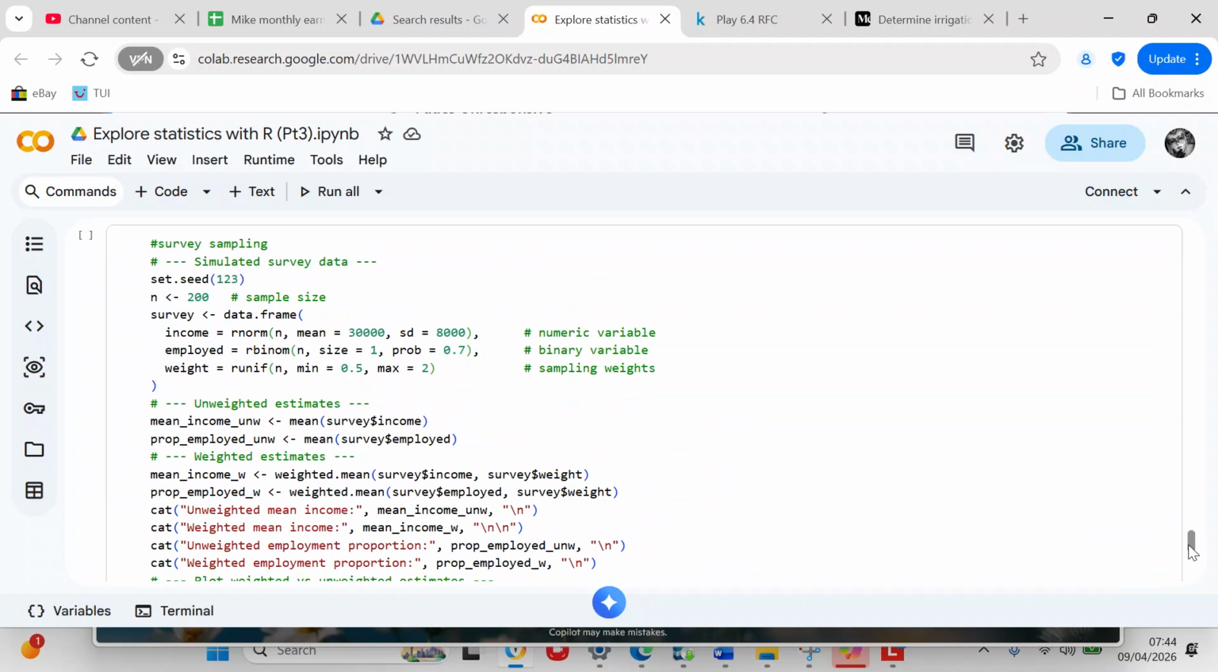So now we're going to talk about estimation and survey sampling. We're going to do this in R, and we're going to create a small little program to do it in R. So we're going to simulate survey data. The first thing we're going to do is set our seed, so every time you run the program, it's going to initialize the variables to the same value. So you've got set.seed(123). And then n is going to be 200. So that is your sample size.